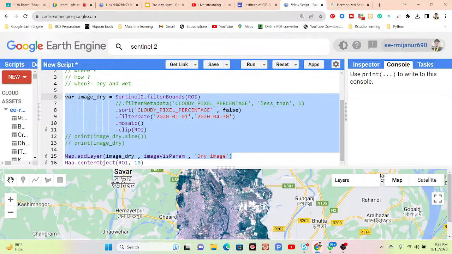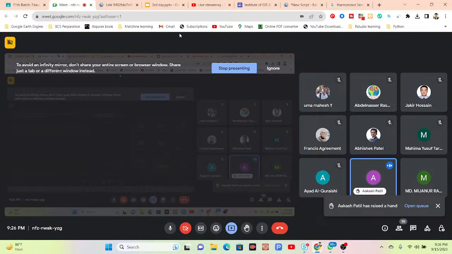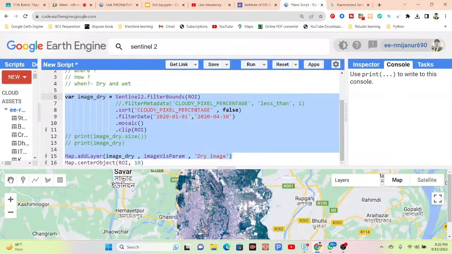Okay, so if anyone has any question about this code, you can ask me here. Sir, these codes are available in notes? Yeah, the code link is available. All of those code links you can easily access.